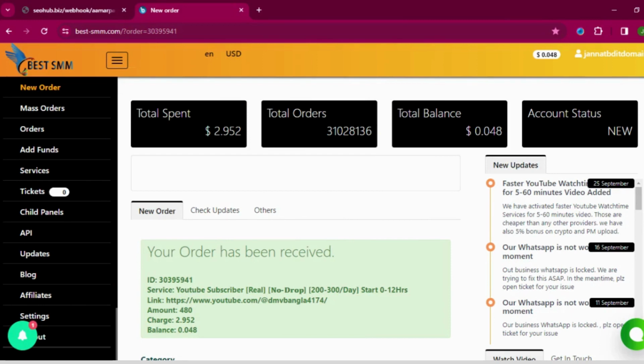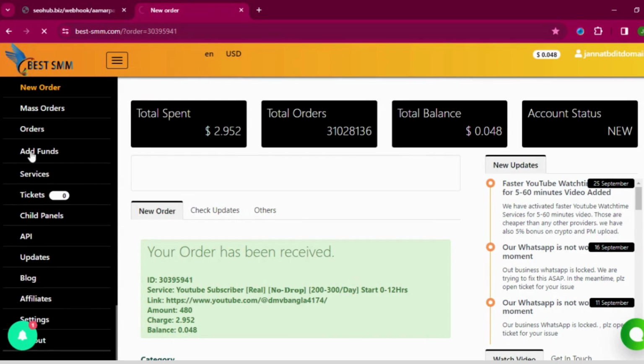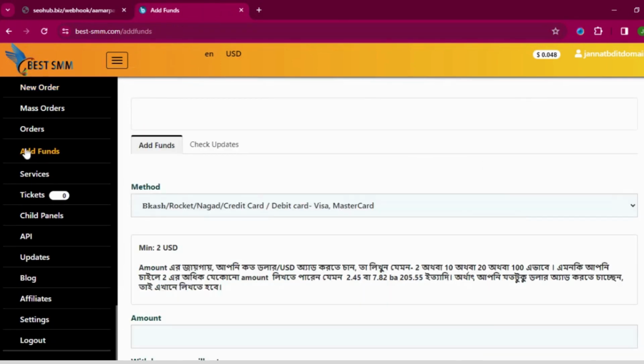Today we will see every step of how we can buy Facebook followers. For that, you need to log into your best SMM panel, bestsmm.com. Here I have showed all the procedure of how we can go to our best SMM panel, and before buying followers, you need to add your funds, and that is in the add funds section. How we can add our funds on this SMM panel, I have showed every procedure.